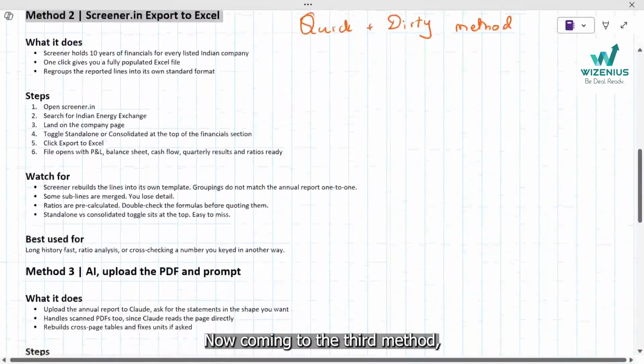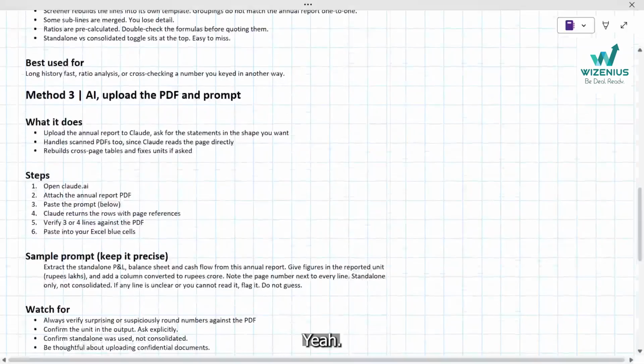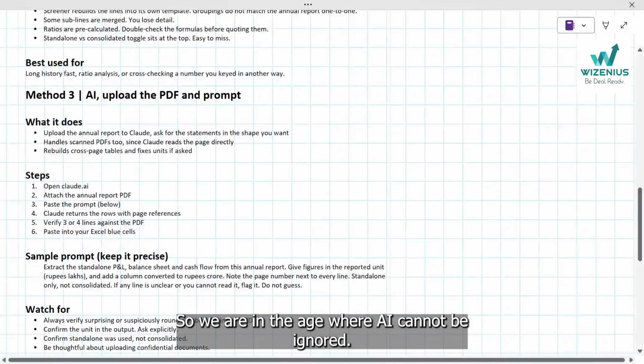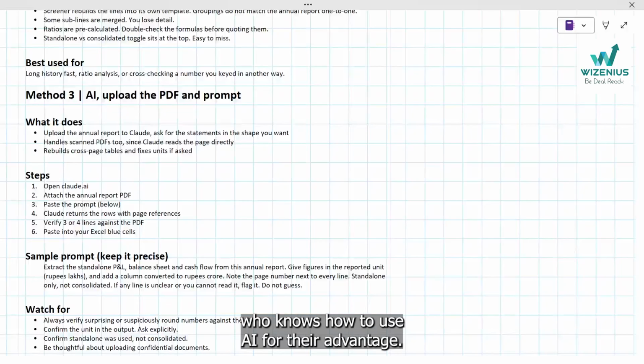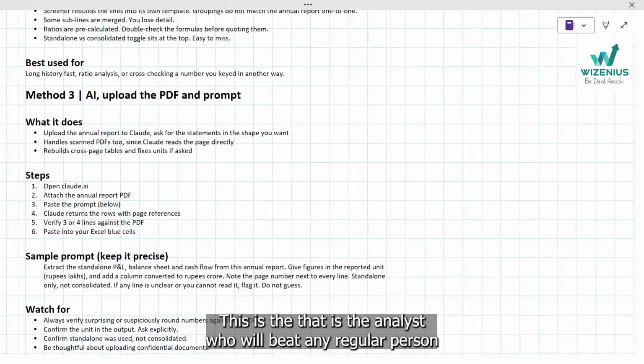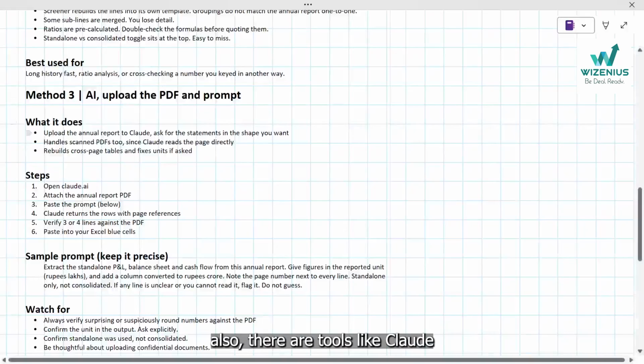Now, coming to the third method, the next-gen approach, the approach where we adopt AI. We are in the age where AI cannot be ignored. It is here to stay. And definitely the analyst who knows how to use AI to their advantage is the analyst who will beat any regular person who doesn't know how to approach this. For data extraction also, there are tools like Claude or Copilot that can serve the purpose.